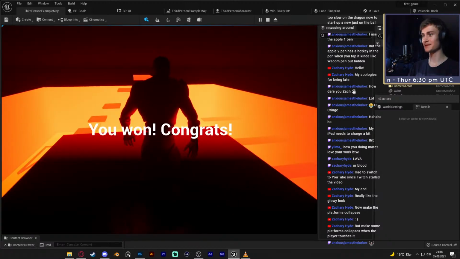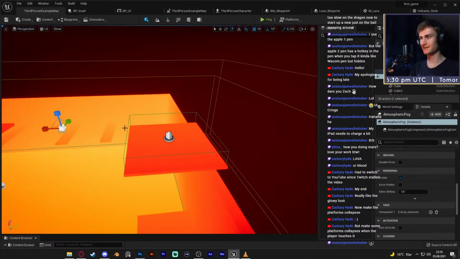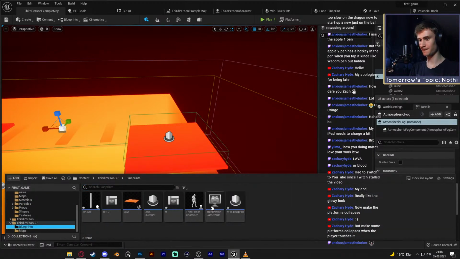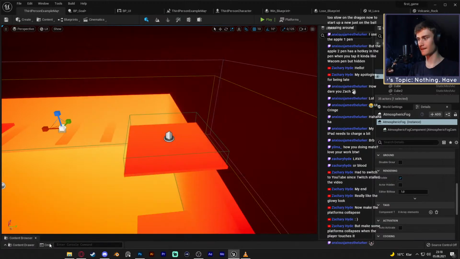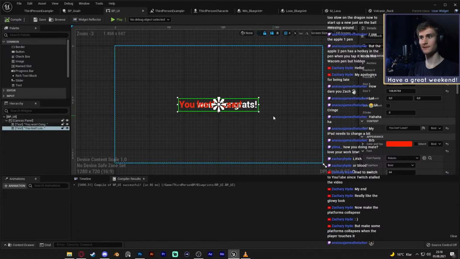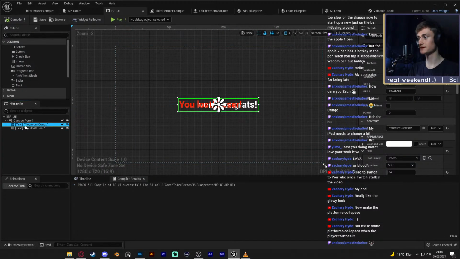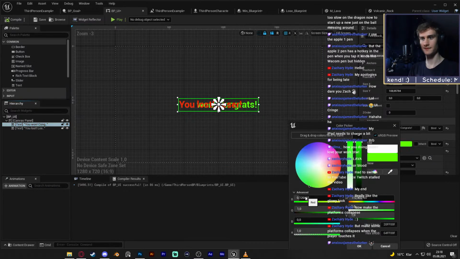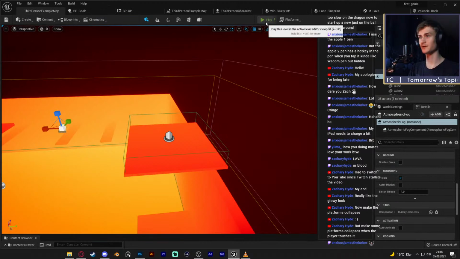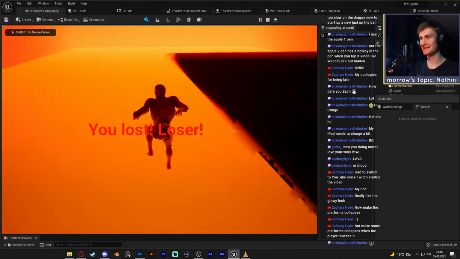Easy. Okay, I want to make this green and then everything's perfect. Wait, we need to go to the UI. Delete the other UI. Designer. Wait, where's my... There it is. Perfect. Easy. Okay, one more try. Immediately lost. Nice.